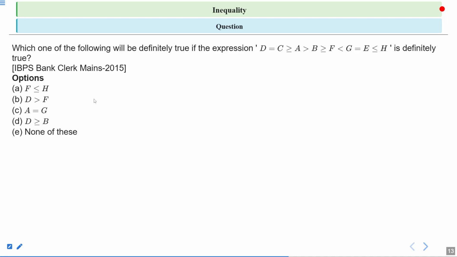In this question, we are asked which one of the following will be definitely true if the expression D equal to C greater than equal to A greater than B greater than equal to F less than G equal to E less than equal to H is definitely true. So we have given here 5 options. You have to choose the correct answer from the given ones. You have 10 seconds to solve this question, and then after 10 seconds, we will provide the answer.